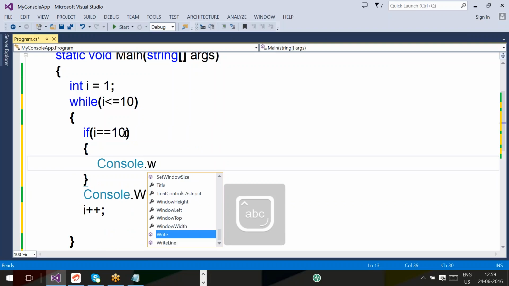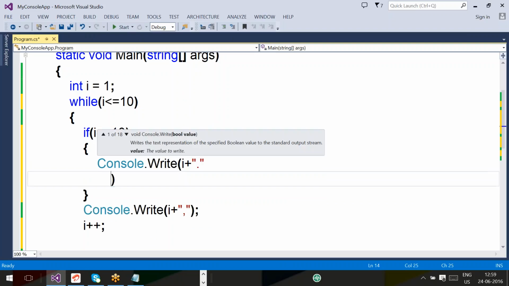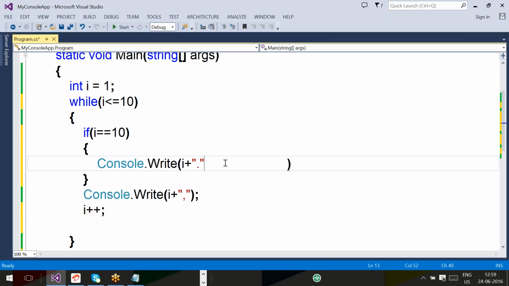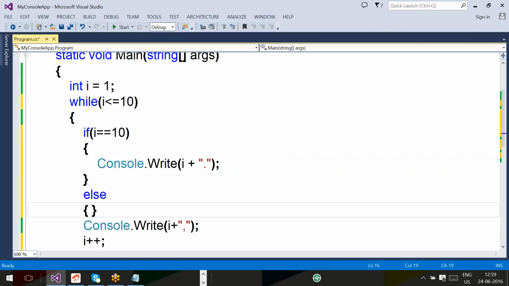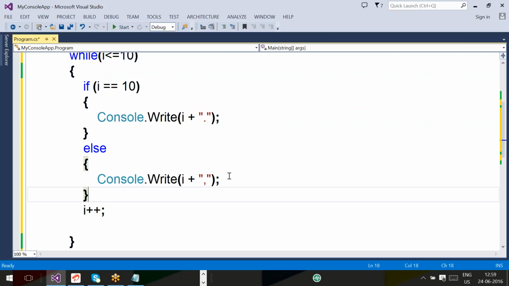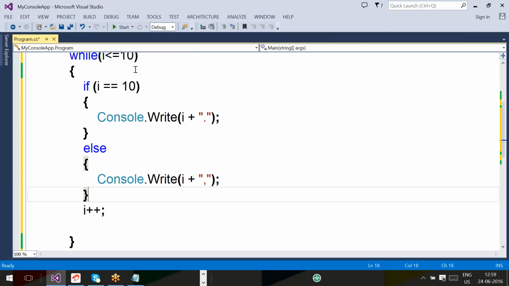Console dot write I plus full stop. Right, very good. Else, else console dot write, like this, right? Am I right? Yes. Within the while you are implementing if else.